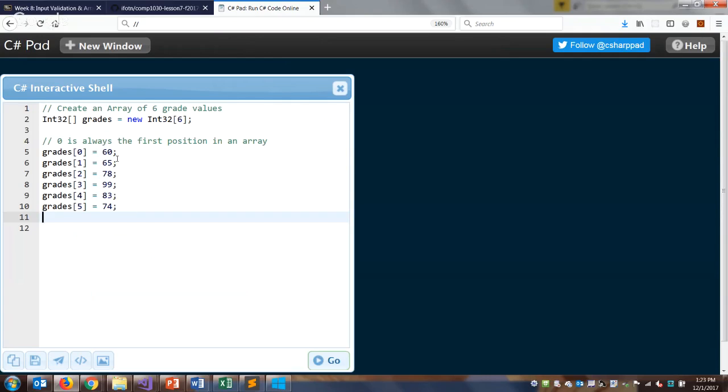So here, one at a time, we're putting a different value in each spot in the array. So when we're done, we have 6 grades. Now, this is the long way of doing it. It's the most explicit because we're assigning a grade into each spot in the array one at a time. So this is a fair bit of work.